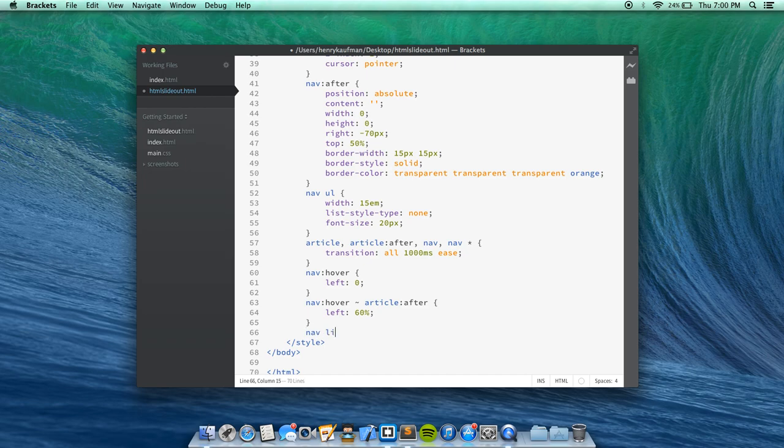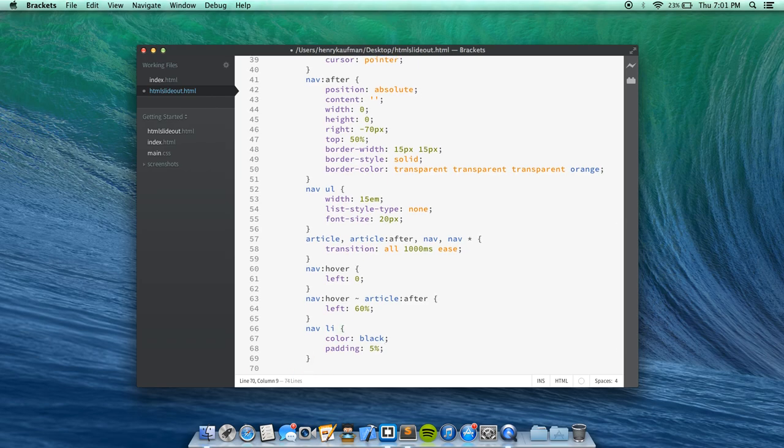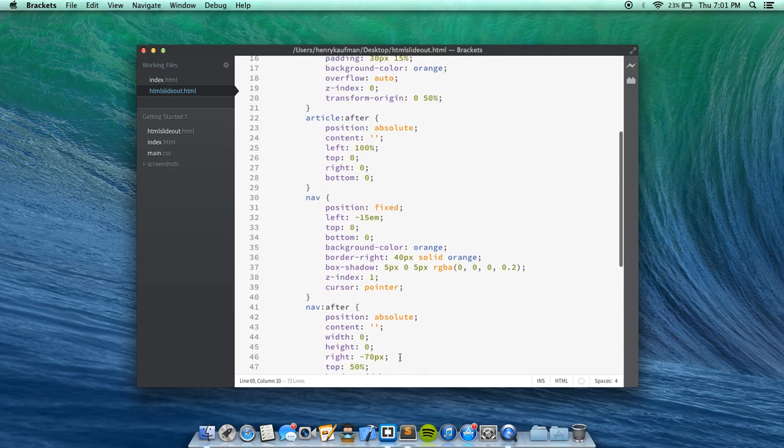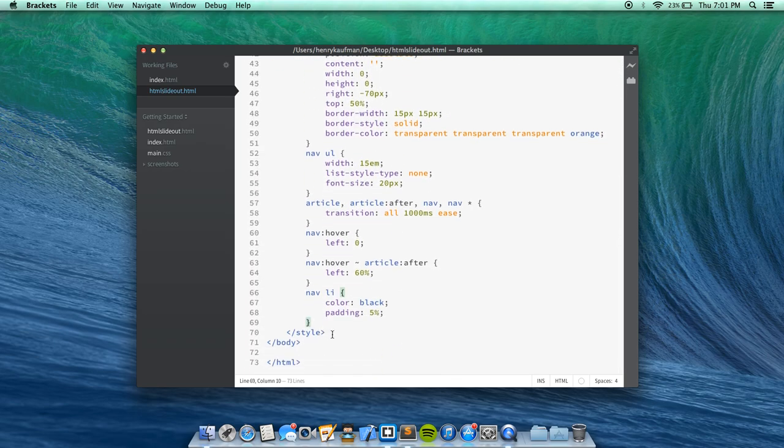nav, li. And we're going to make the color black, and then do padding 5%. So then, I think that's about it. Let's look at it. Yeah, I think that's all for the CSS. So I've gone over that really quickly, but I'm just going to make the menu now.